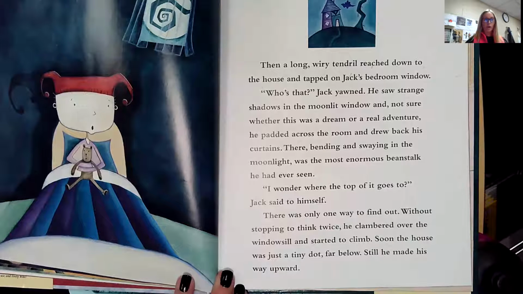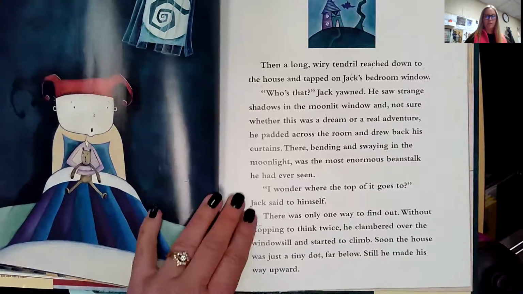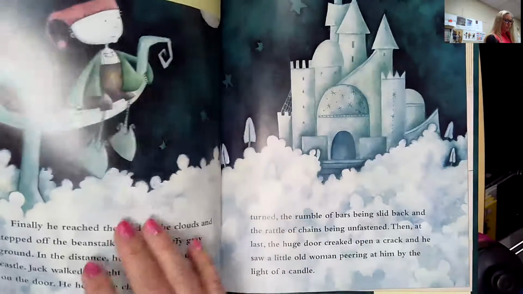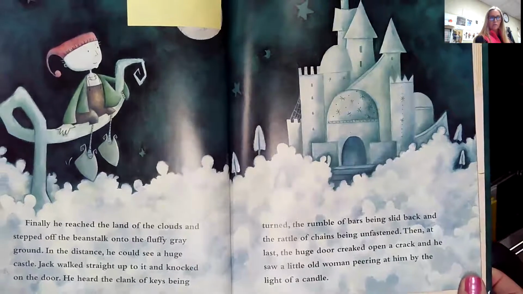There was only one way to find out. Without stopping to think twice, he clambered over the windowsill and started to climb. Soon the house was just a tiny dot far below. Still, he made his way upward. All right, we will find out what happens in the clouds tomorrow.